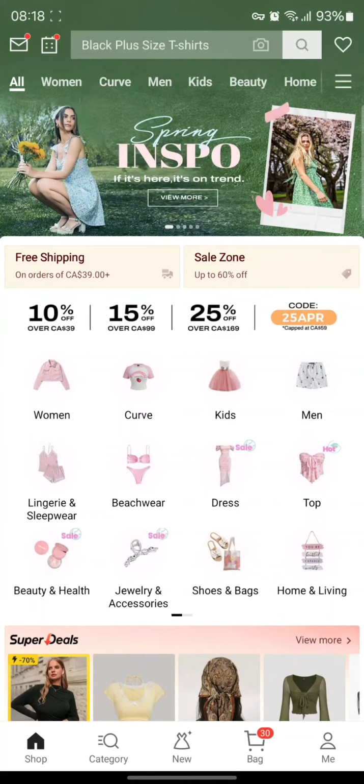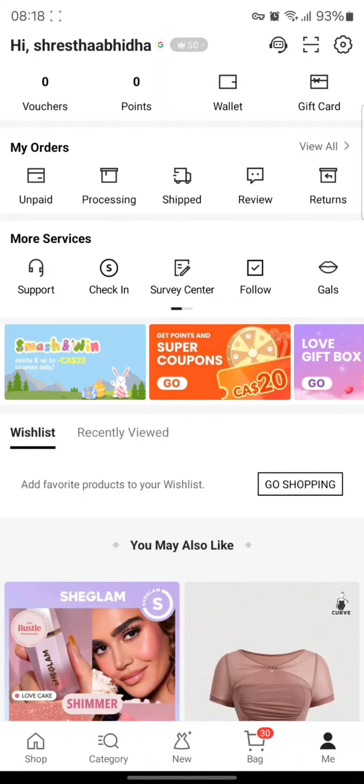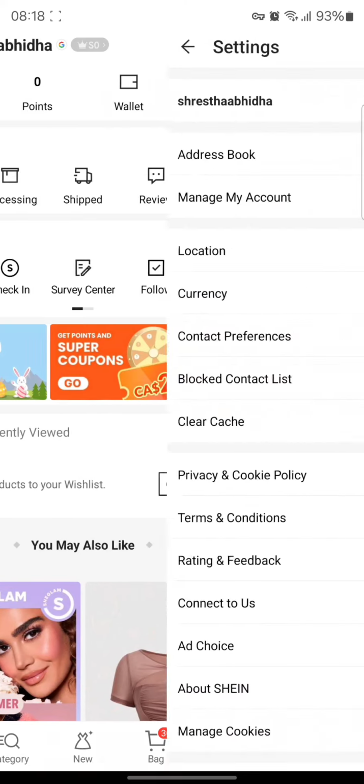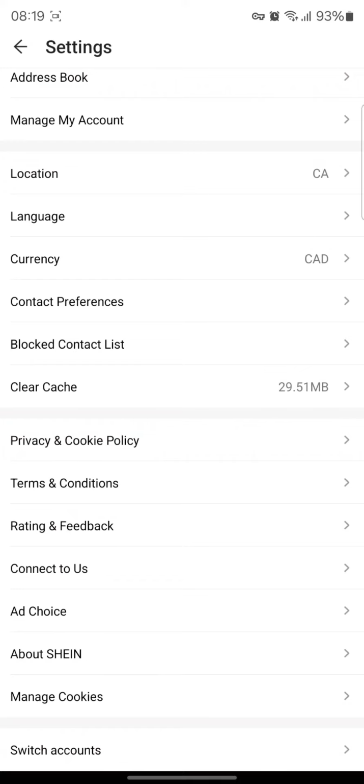Once you're signed in, you need to tap on the Me option in the bottom right-hand corner. Then you will end up in this interface where all you need to do is simply tap on the option called clear cache, which is under the blocked contact list.